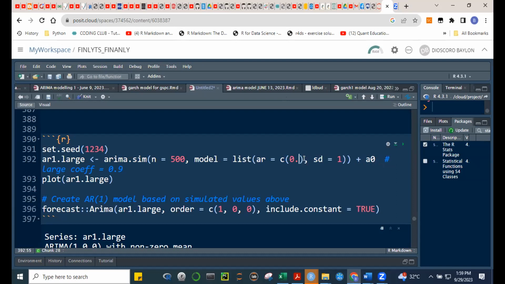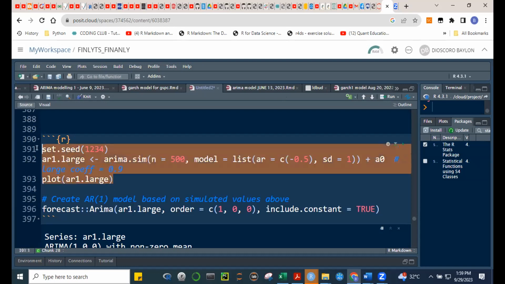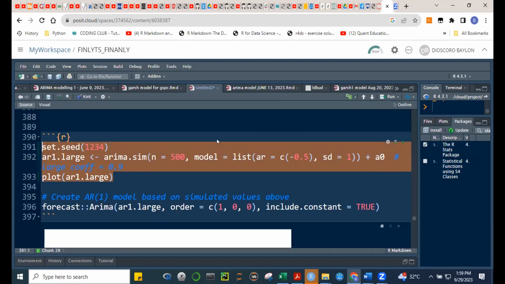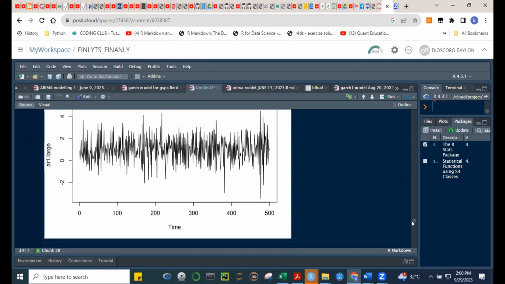Okay. I'll make it negative 0.5, for example. So pwede ba yan? Yes, pwede to, class. This is okay. Why is that so? Kasi 0.5 yan eh, di ba? The absolute value of that is less than 1. So this will work. Okay, so i-plot natin to. Plot natin yung object na to, Control Enter. And you'll see that it's a stationary data series. Yan, stationary siya.